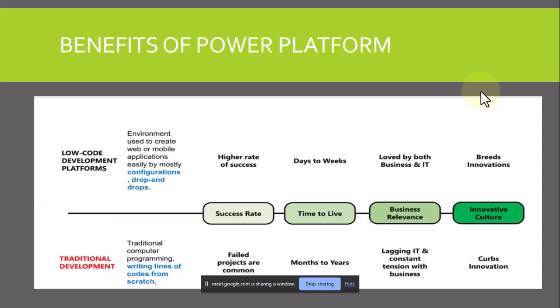Now, in the time constraint of delivery, we notice that there is a faster time of delivery with low-code development than the traditional method. Likewise, it is easier for both people who are into business and those who are into the IT profession to use low code, while in the traditional method they always need an intermediary, an IT consultant, to always put them through because they don't have the idea of how this works.